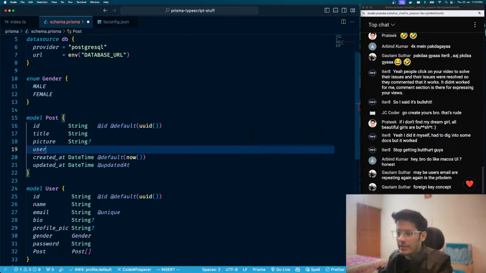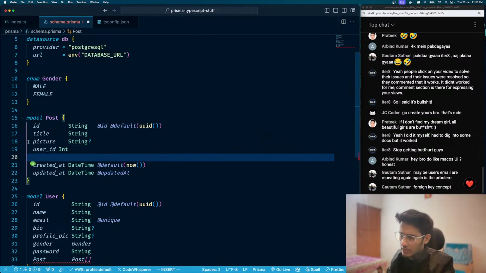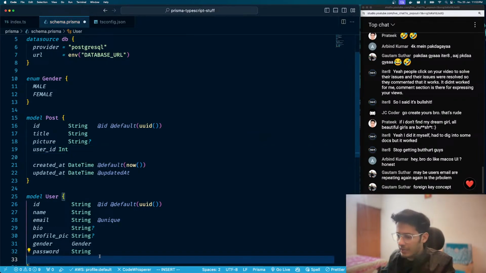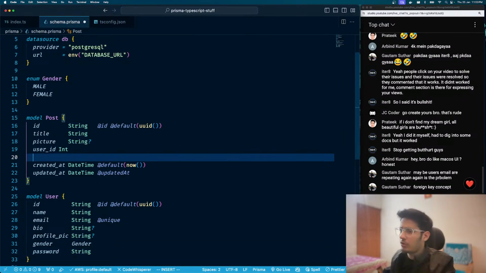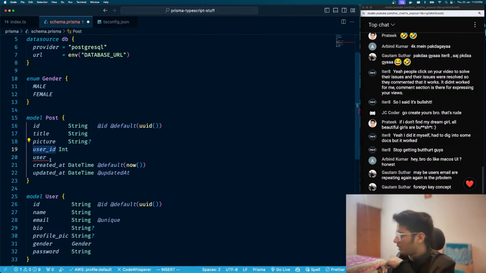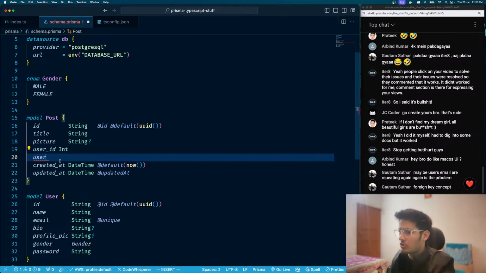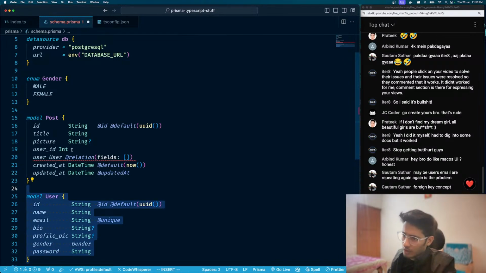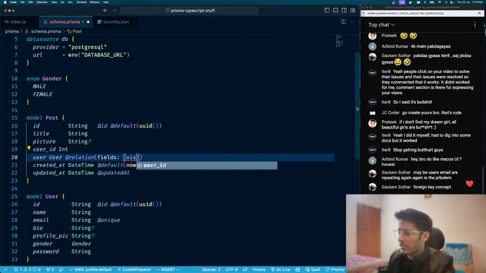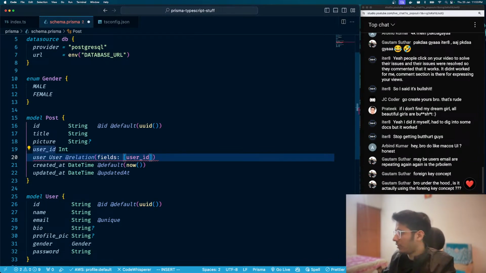So what we'll do is create a userId, and this is an integer, because every user has an integer as ID. This is the foreign key we'll be using in our case. Then we'll call it user, and we say @relation, and then fields. What local field do you want to associate with the user? What I want to associate is the userId, so the userId has to be associated with the user.